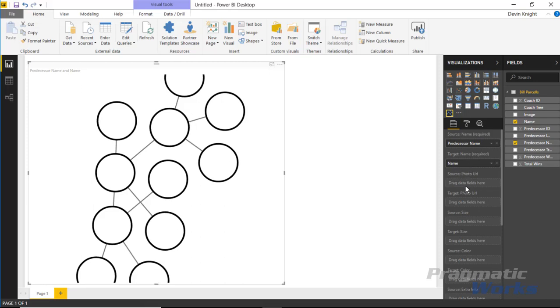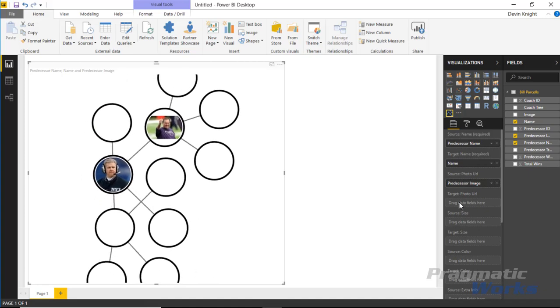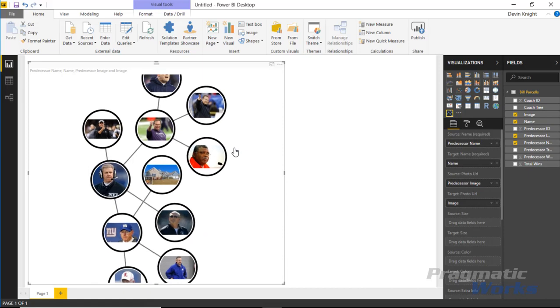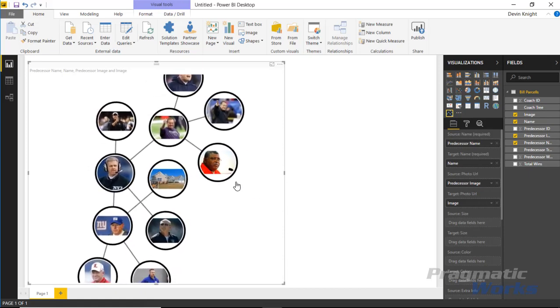Then I would do the same thing here. So I would bring in the predecessor URL for the source URL. So I have a predecessor image right here. And then I have the target is going to be just the regular image. And you can see as I do this, it builds out all these images for each of our coaches.